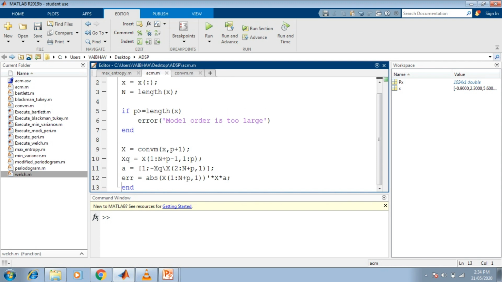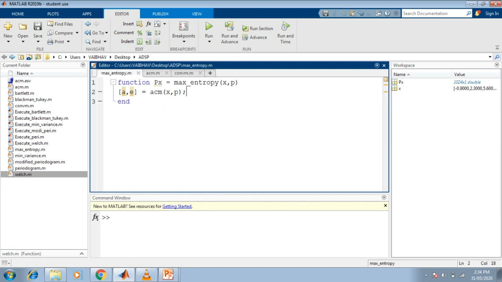So here the ACM function has been completed, that can be used for this method called the maximum entropy method. So we get back to which, after this particular step we can have the computation of the estimate of power spectral density, that can be denoted capital P small x.